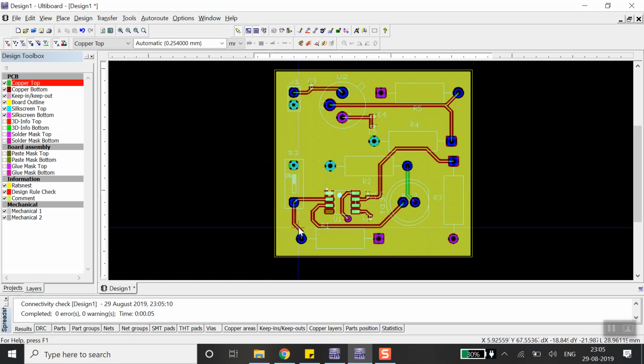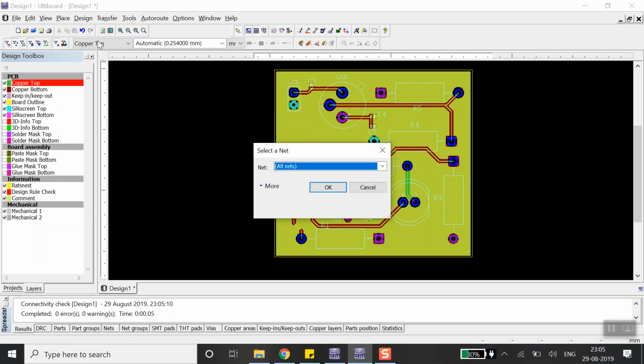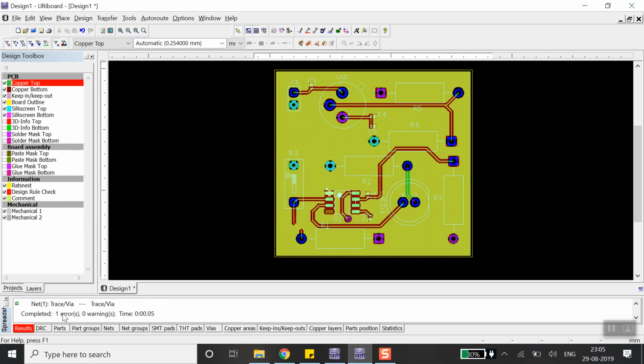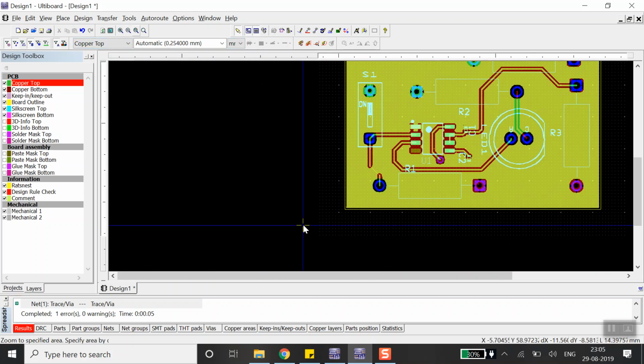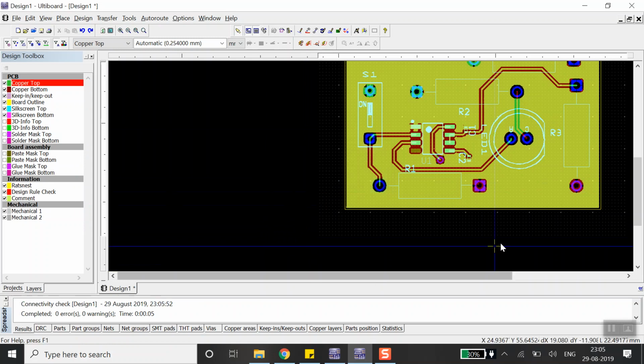So let's say that I am removing this line from here. I have just selected that and pressed delete. So there is no connection from here to here. Let's check now if there is any connectivity error. Connectivity check, all nets, okay. Now you will see that it is showing one error. That's how you will know. And if you press on the error, it will zoom to exactly where the error is. Alright, so I'm pressing Ctrl Z to go back, and now we can check connectivity check, all nets, okay, it's 0 again, so we are good to go.